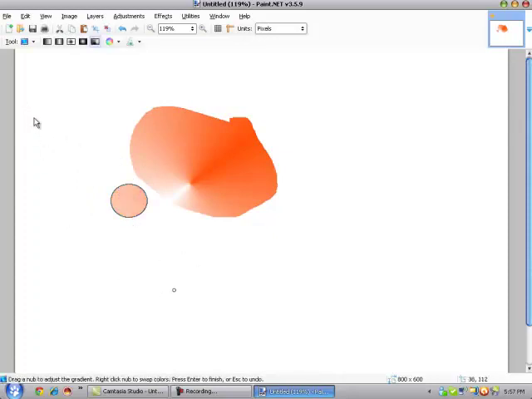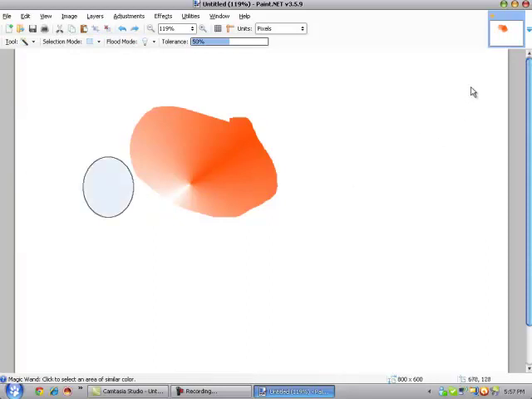There are different types of selection tools. There is the lasso tool, which you can draw yourself like this, and then there's the magic wand. Now the magic wand is basically... Let me just delete that stuff.